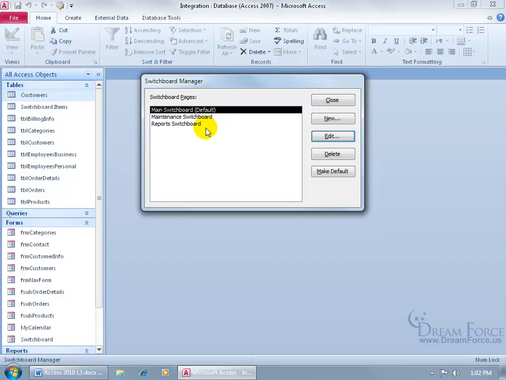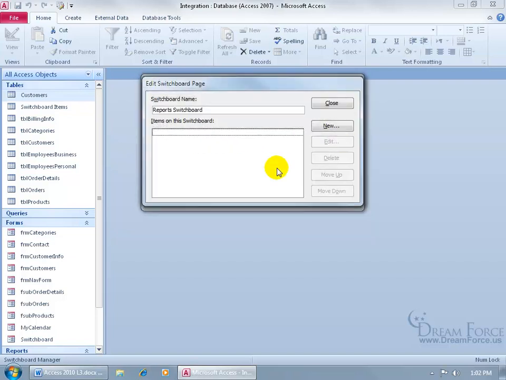Once we take them down to the maintenance switchboard and report switchboard, we want to have items there that they can click on to open up the forms in the maintenance switchboard and open up reports. And not only that, but to link it back to the main switchboard, so when we're done with our reports and we want to go back, we have to have a button that takes us back, right? Otherwise we're stuck.